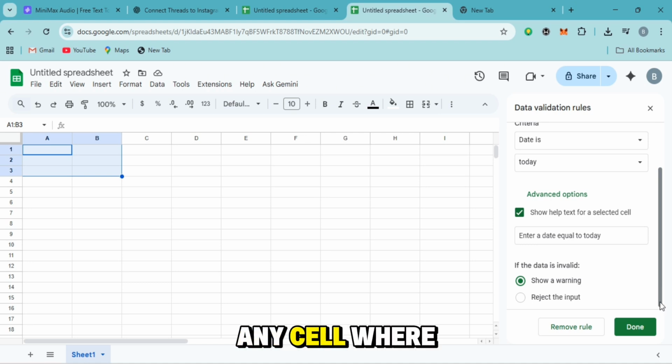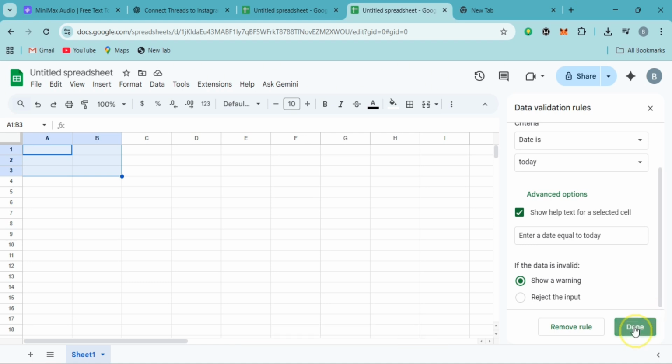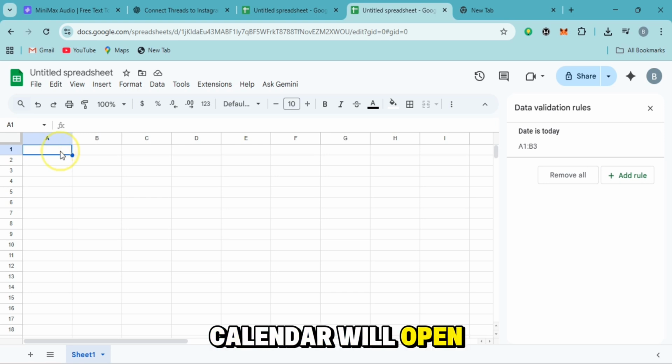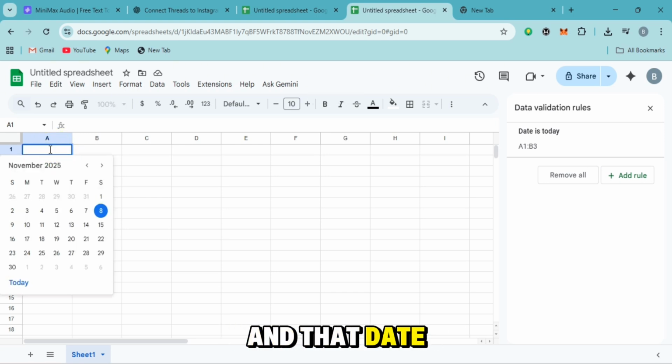Now click on any cell where you applied this setting. You will see a small calendar icon appear on the right side of the cell. When you click that little icon, a pop-up calendar will open. You can scroll through months, select any day, and that date will automatically appear inside your sheet.